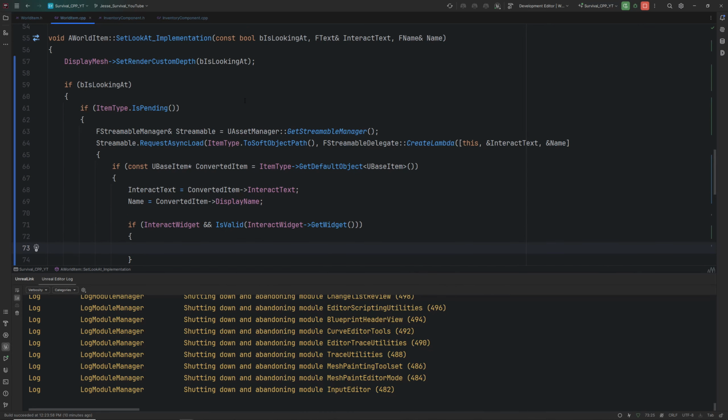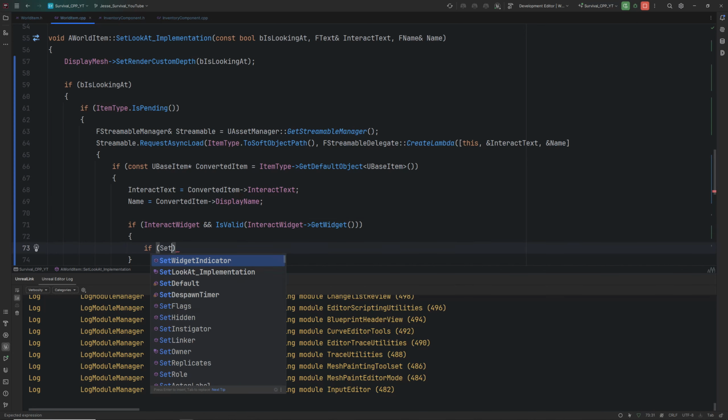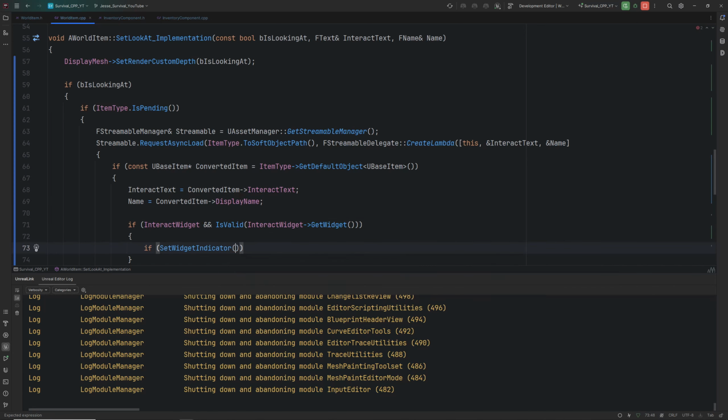Essentially what we're doing there is we're making sure that we have this variable, that we have set this variable within blueprints, because remember, you have to set this in blueprints, what your widget is going to be. So we're making sure that we set it here, and then we're going to make sure that it is valid if we get the widget of this class, because if we get the widget of this class, then we just need to make sure the widget itself is valid. And if it is, then we go if SetWidgetIndicator InteractText and Name.